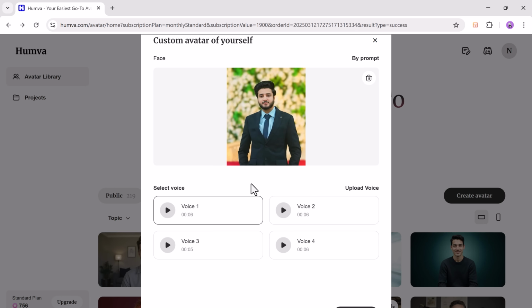One of the coolest features of Humva AI is its ability to make your avatar talk using realistic AI voices. At this stage, you have two options. Use built-in AI voices. Humva AI offers a variety of AI-generated voices that sound professional, natural, and expressive.